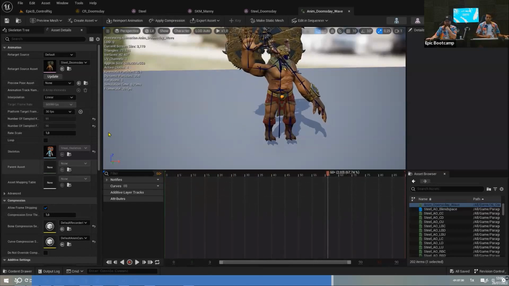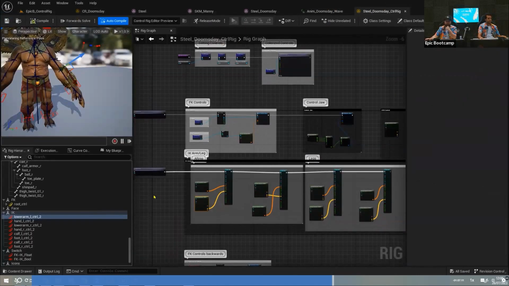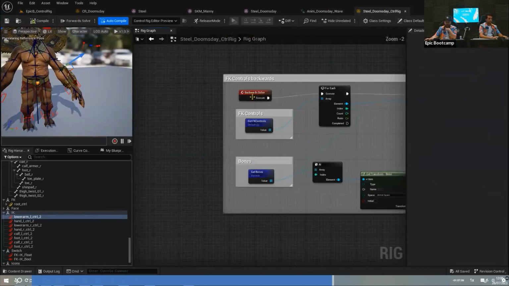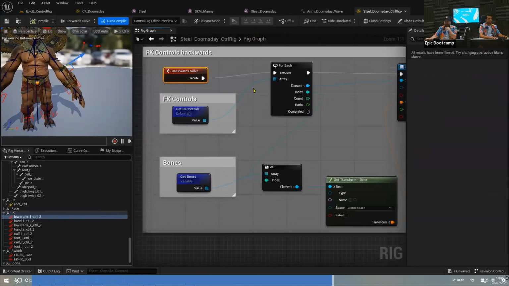But the point is that these bones need to go to the control rig. So need to move the controls. So the bones moving the controls is the backward solver. So if we go to the other one that you have here, like the one that we've already provided to you, you have backward solve. And basically what we get is a list of FK controls that are all of this.